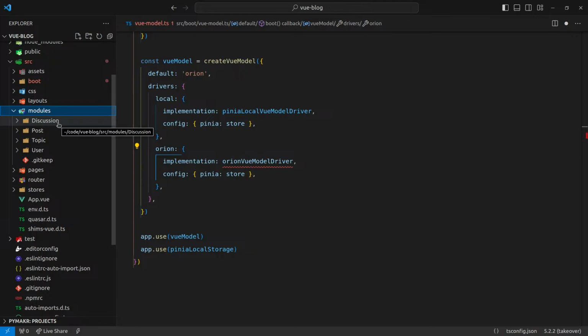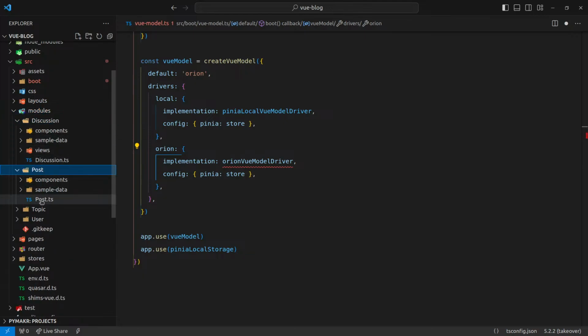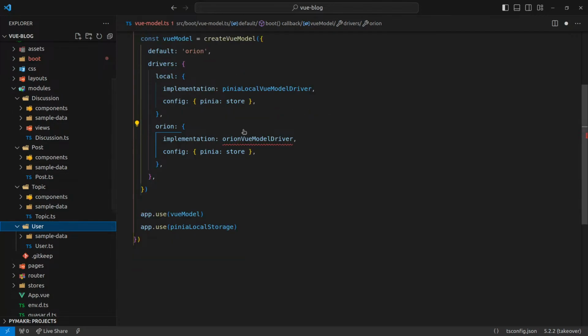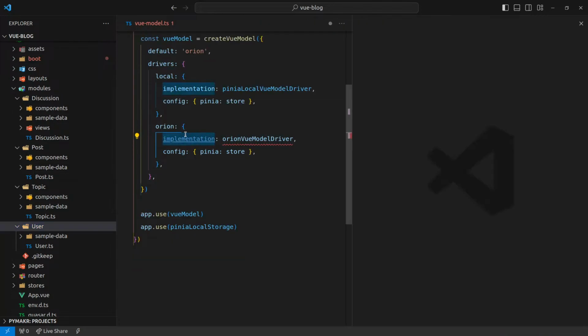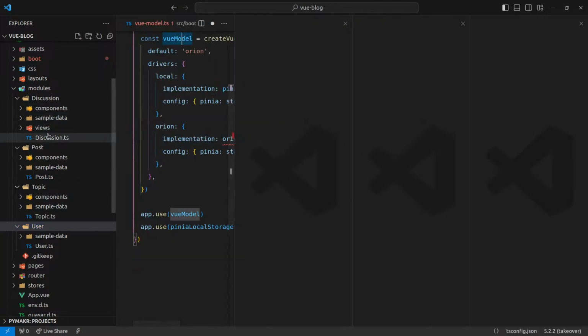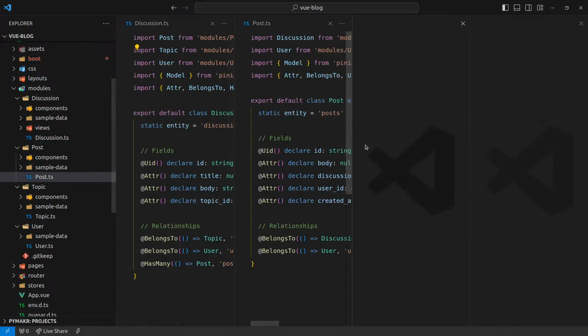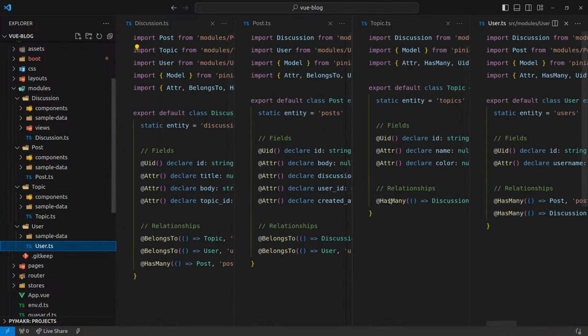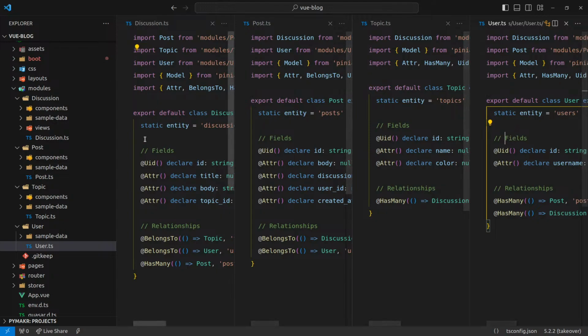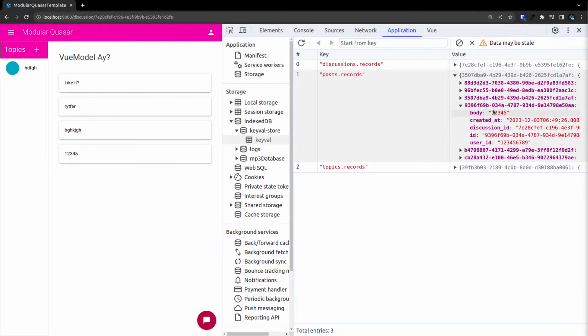But here we go. I now know I've got discussion, I've got post, I've got topic, I've got user. Let's just open these up together. So discussion, dirt, dirt, dirt. And then over here, there's my discussion, there's my post, there's my topic, there's my user. That is my database structure. It's just sitting there and you can even see it. You've even got some fake data here.